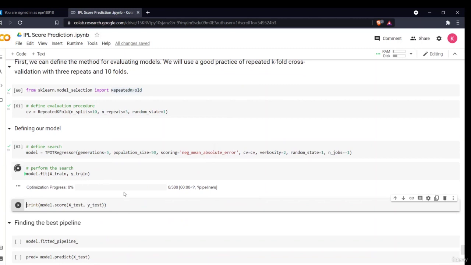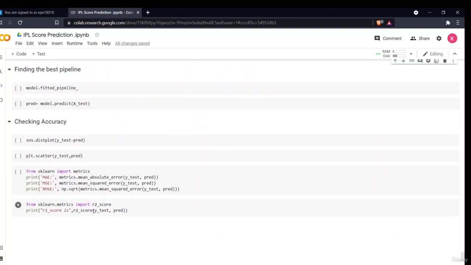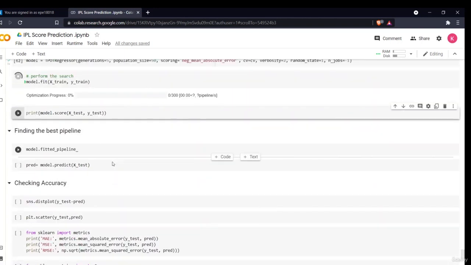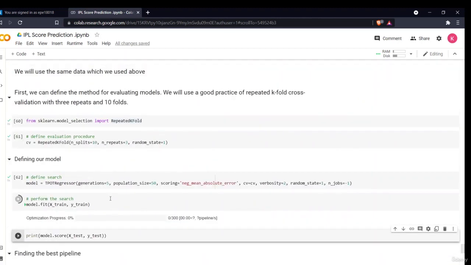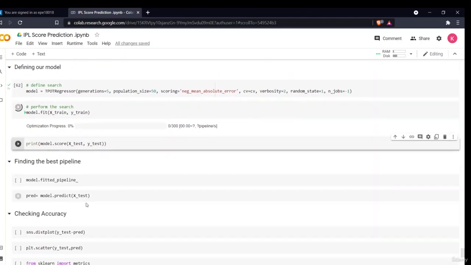So from 0% it will go to 100%. Then we'll just print our results. We'll say model dot score. Then we'll do all the other things also. We'll see what the best pipeline is, and all the other things. But right now it will get fitted. So by the time it gets fitted, we'll be seeing all the different things.